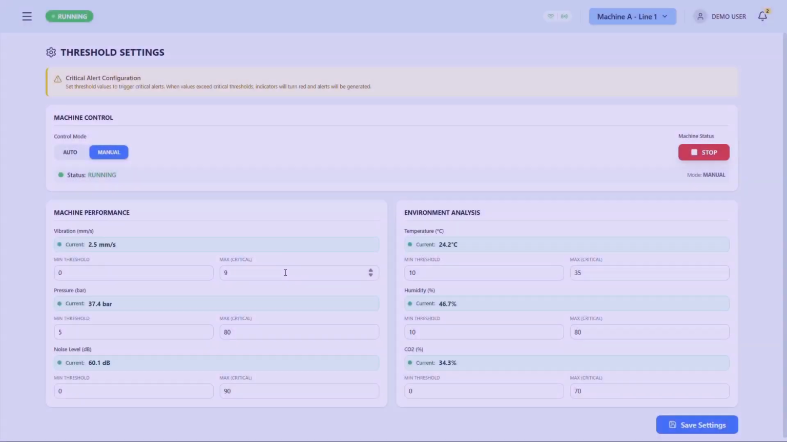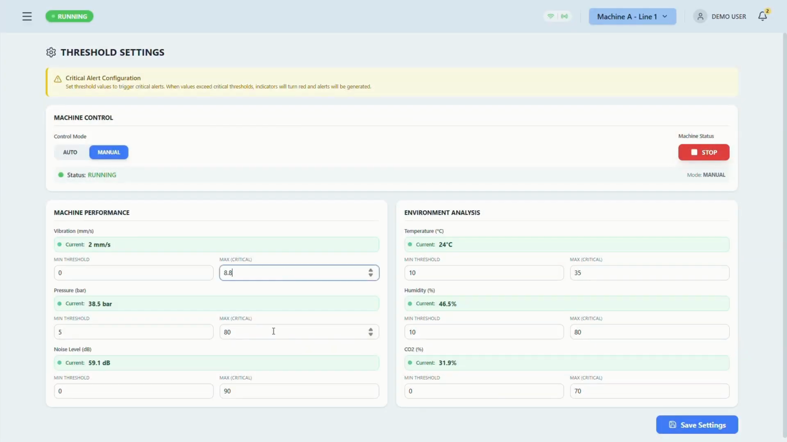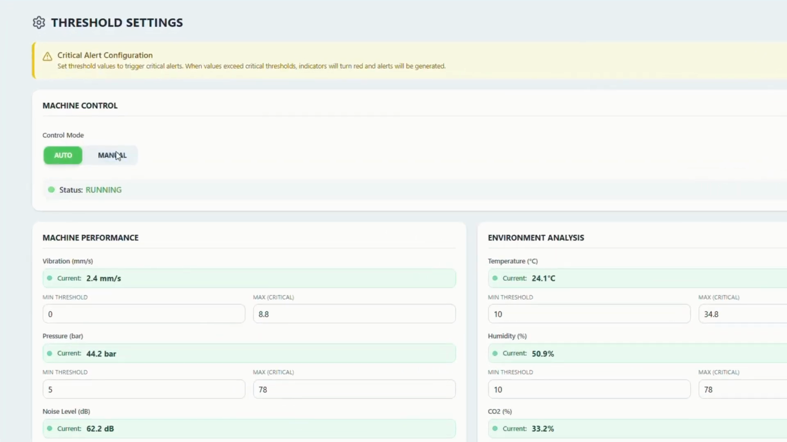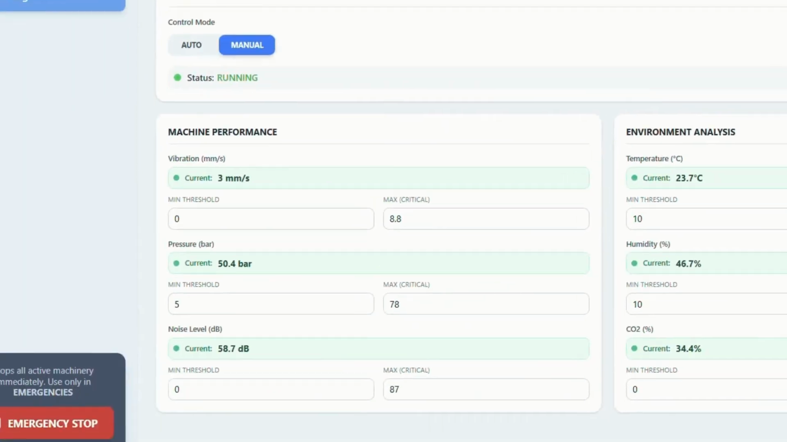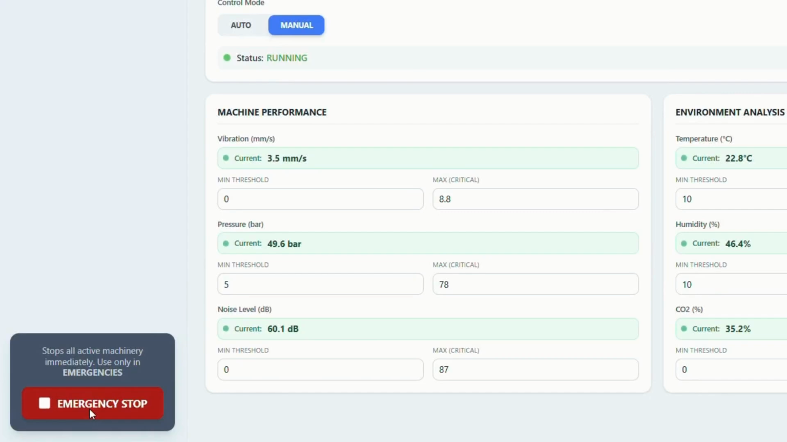If you want to maintain optimal operating conditions in the factory, you can build a settings panel to define custom thresholds. Use the settings panel for custom actuator logic, such as manual or auto toggles for ventilation and machine brakes, or an emergency stop to halt functions based on real-time data.